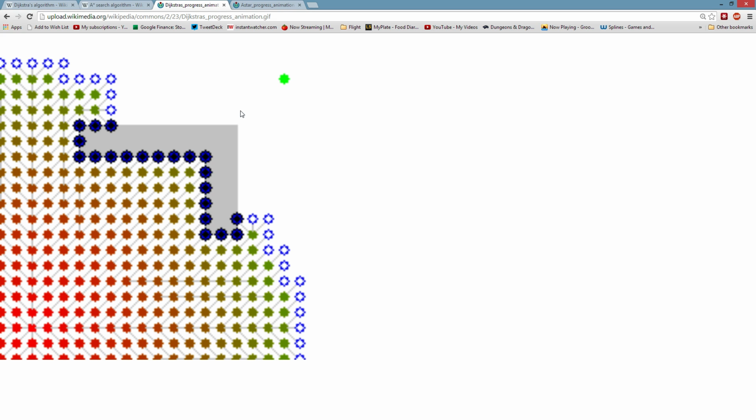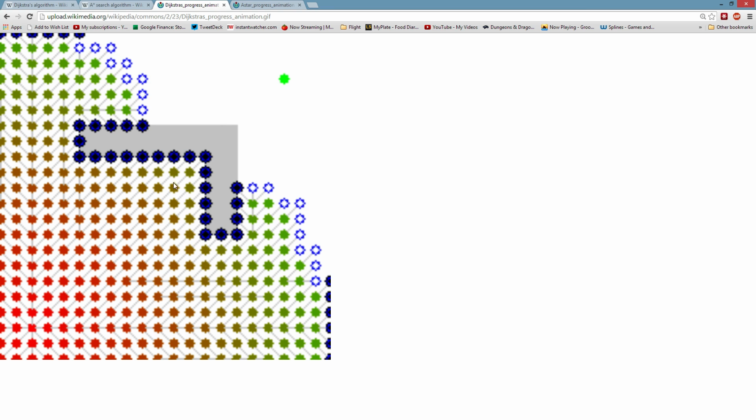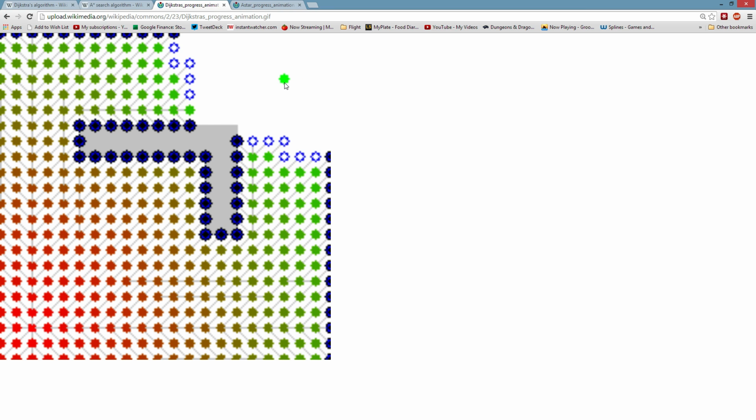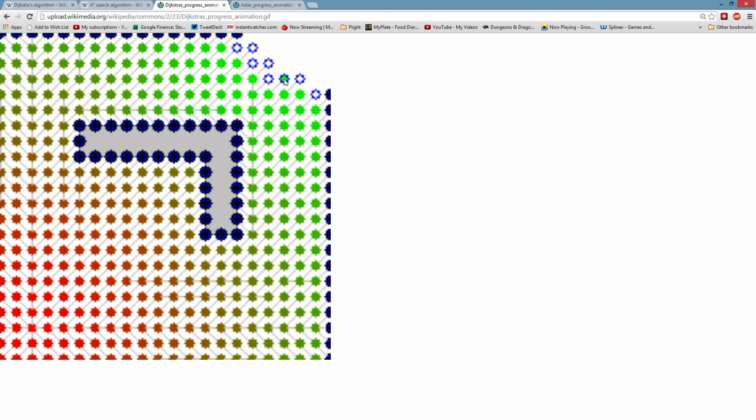Now, typically with pathfinding, you do have a goal, which is represented by this green dot over here. In that case, when you finally hit this goal, you've got your path. You just walk backwards through the path along the cheapest route, and you know the cheapest, fastest way to get to your goal.